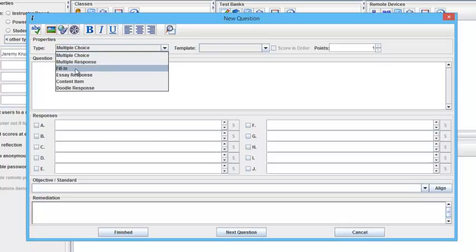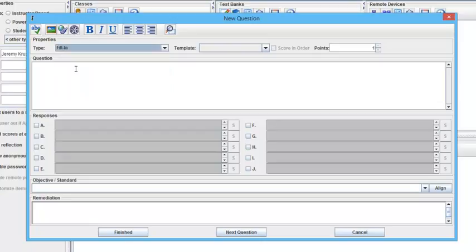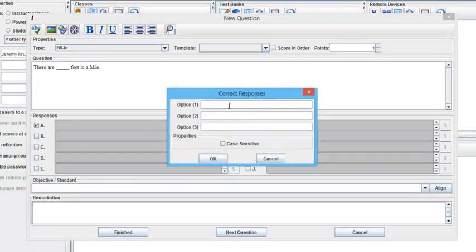We will now do a fill-in question. For the fill-in question, be sure to leave a number of underscores where your answer will be given. Click A under Responses and click the Scored Responses button to designate which responses will be correct. If you do not list on these correct responses a response that could be given, it will be marked incorrect.